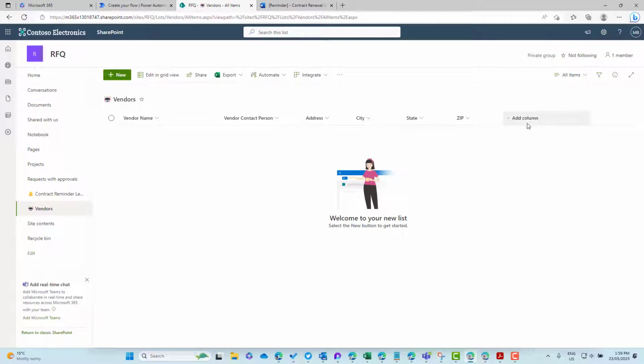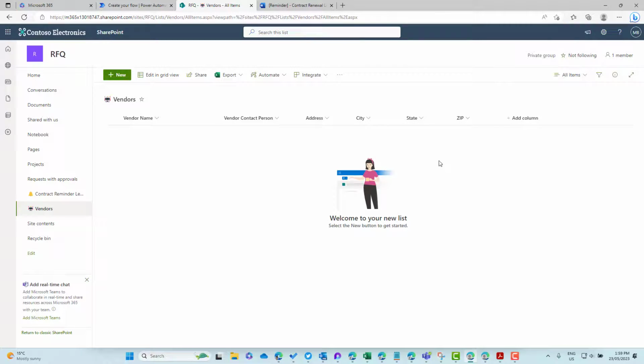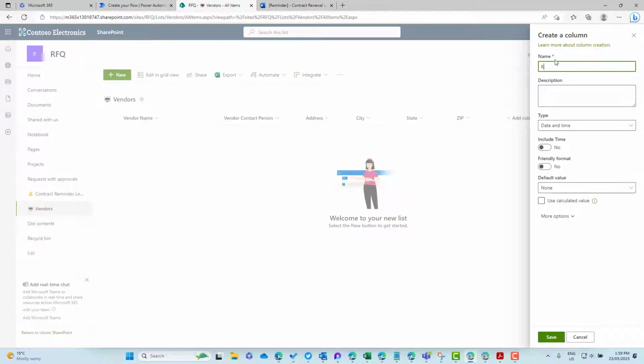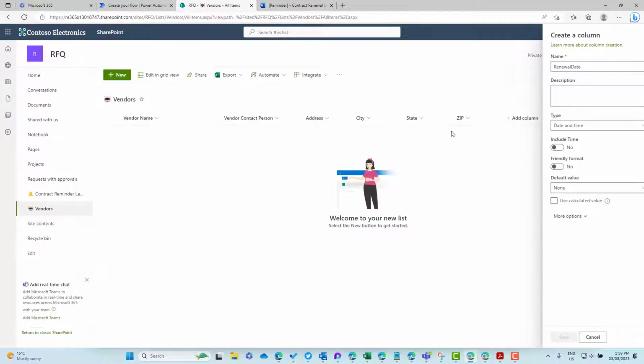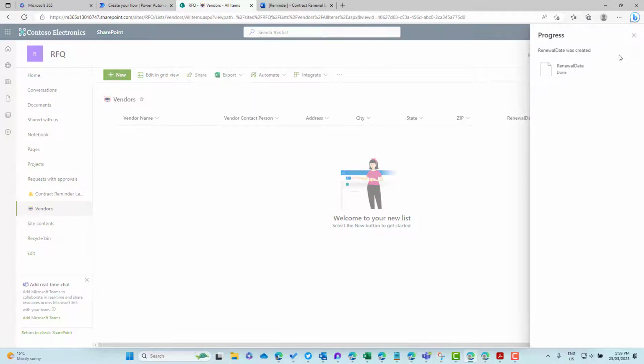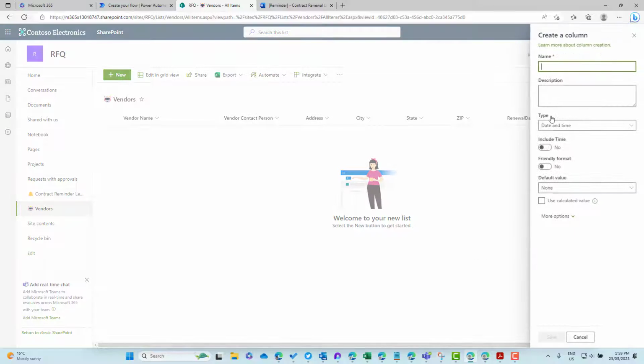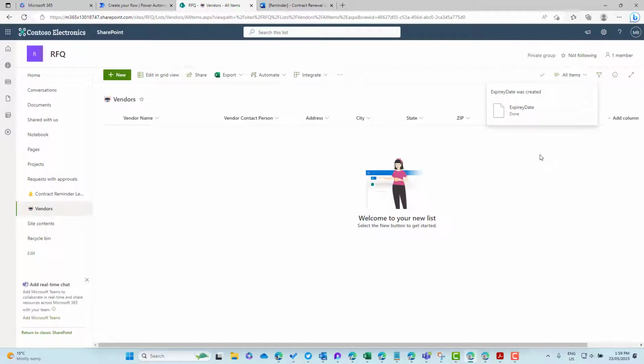So back onto the list here, let's add a date and time column. We'll hit next, and we'll go renewal date as our first column. And then we'll also add another date column, which is going to be our expiration date. So we'll go add, we'll go date and time, we'll go next, expiry date, as a date and time column too. All right, so now we've got our 2 additional columns.